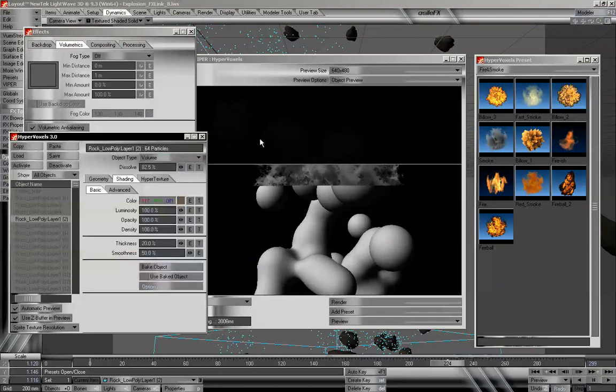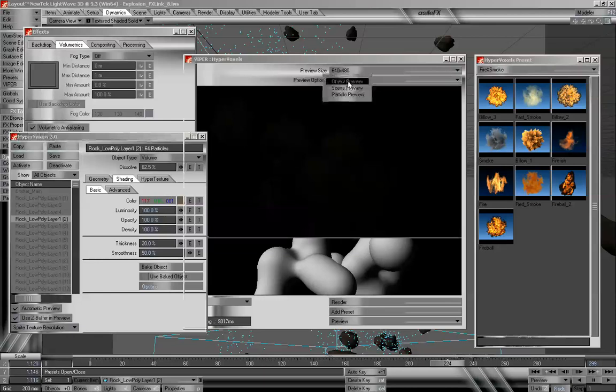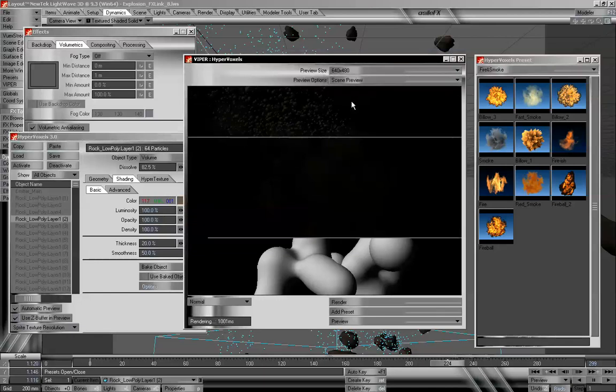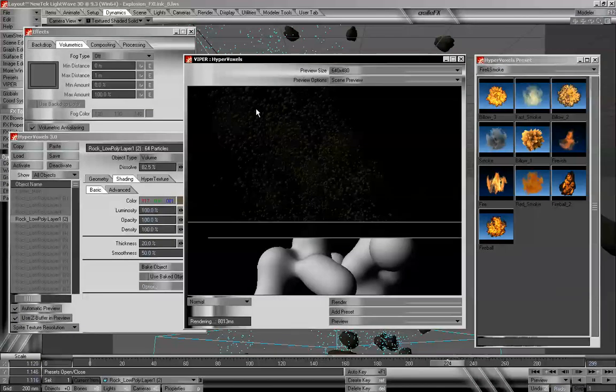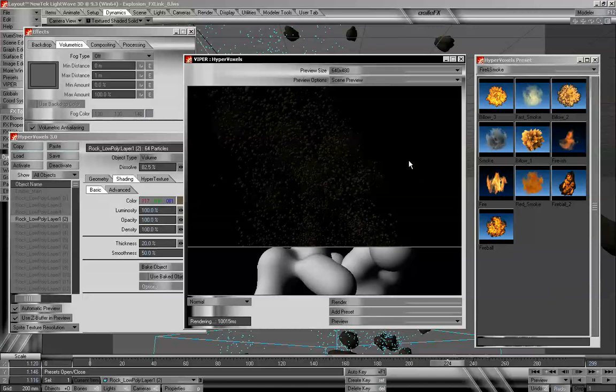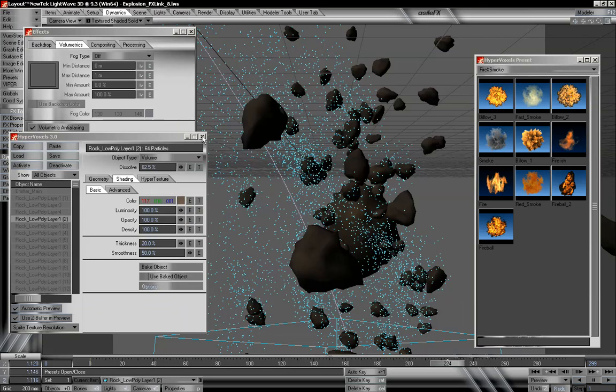And now we really can't see a whole lot of it because we have that black background. But I do want to change the preview options to scene preview, and we'll be able to see both of these volumes together. So we have a nice bit of dust in there from the larger particles, and then all the smaller particles will create the little rocks that we have. Go ahead and close that out.